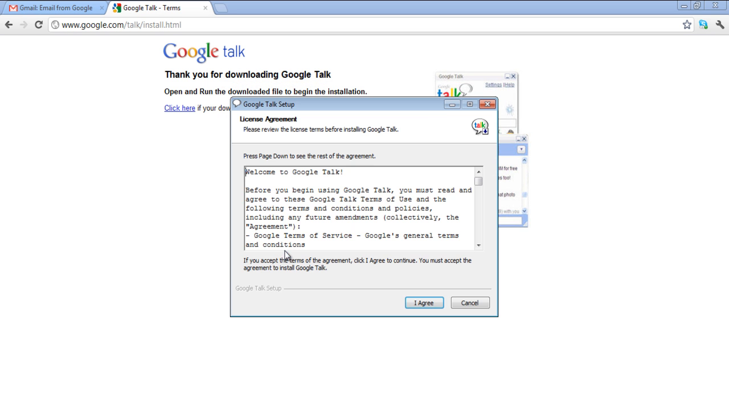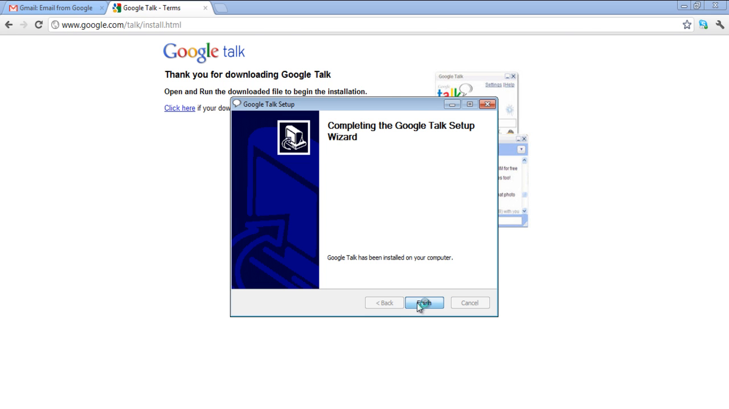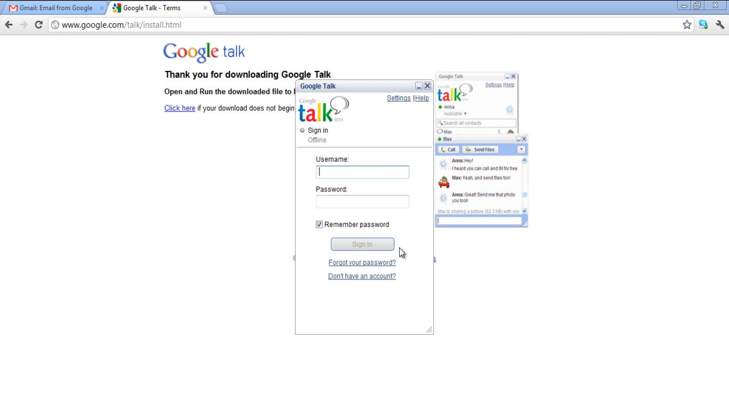Agree to the license agreement, and after the installation has been done, click Finish to exit the setup. Google Talk window will appear on your screen. Simply put in your username and password and sign in.